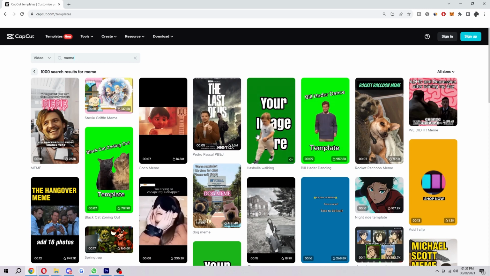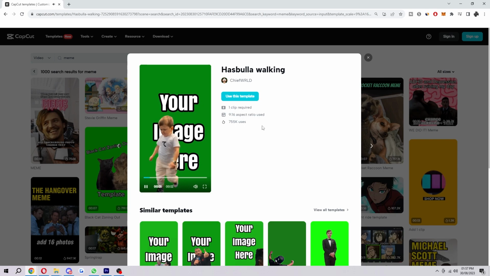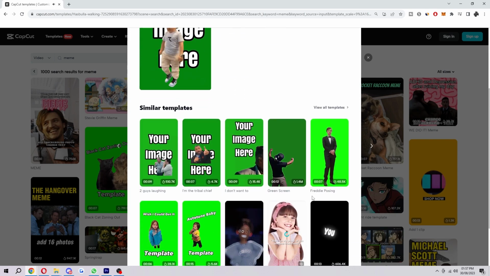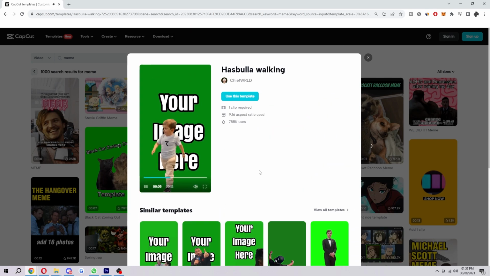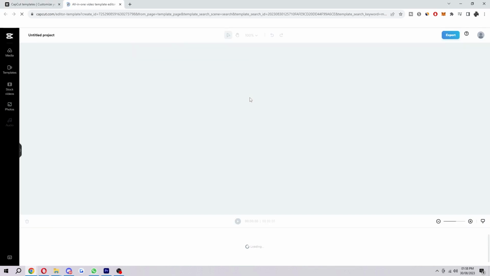So let's just say we wanted this one of Hasbulla. We can click on it to get a bit more information about it. Shows us similar templates down here. We can see who posted it, the aspect ratio. So when we have chosen a template and we are ready to use it, we want to just click on this use this template button.